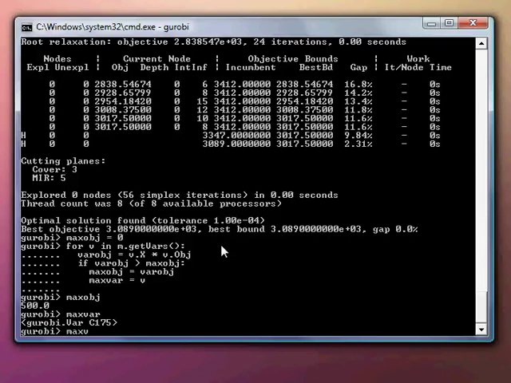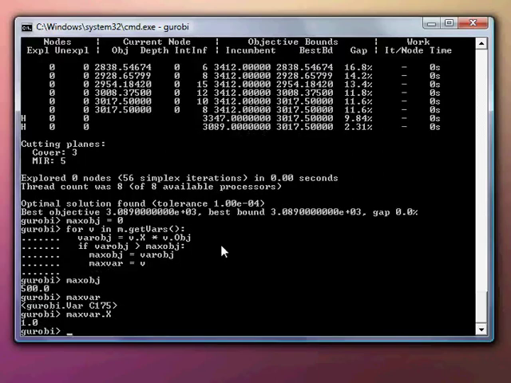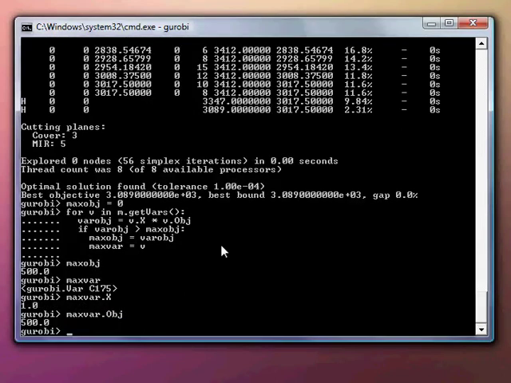So max var is the variable that makes the largest contribution. And if you print max var.x, which is the x value for that variable, it's 1.0, and max var.obj is 500. So indeed, variable C175 contributed 500 to the objective, and this was the most expensive variable in the model.